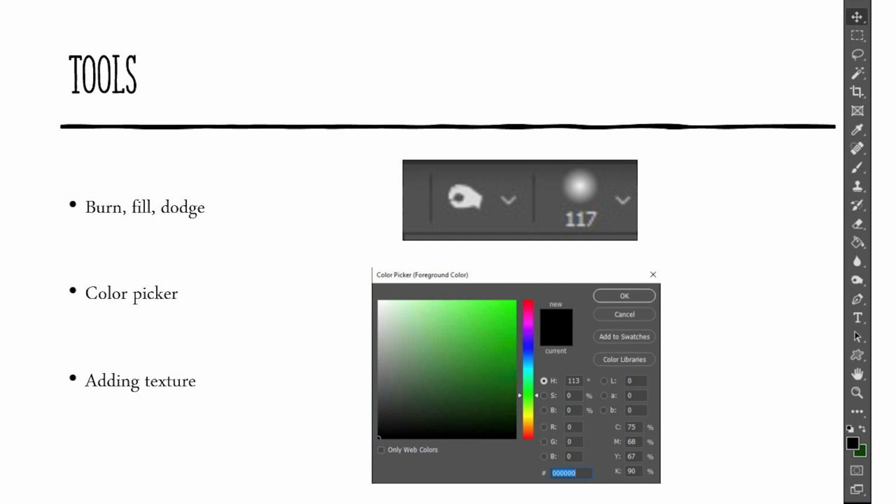The tools that I used in this assignment were burn, fill, and dodge. Burn made the shadowing effect and made the shrubs darker. Dodge did the opposite of that, and fill was used to color in the shrubs and other objects. The size of the burn tool could be changed. It says 117 right there. And the color picker is used to choose the background and foreground colors.